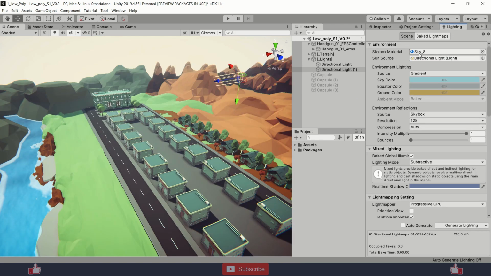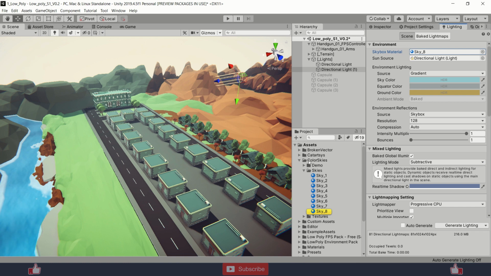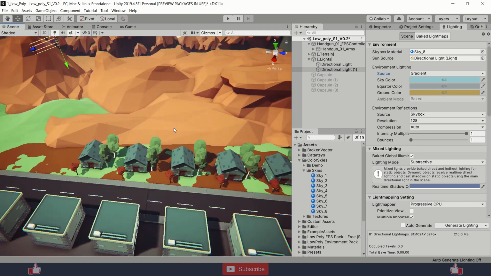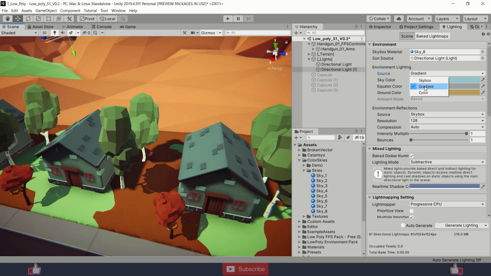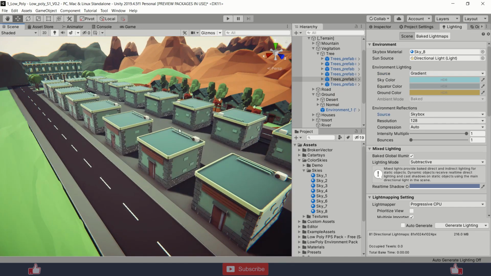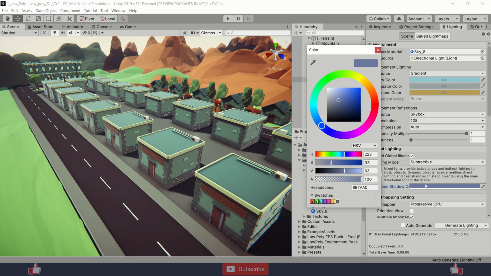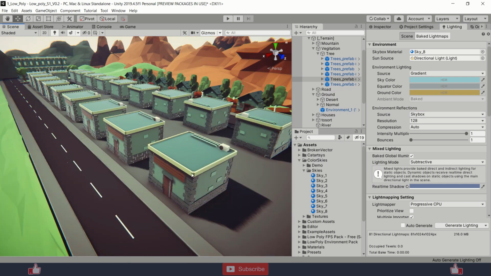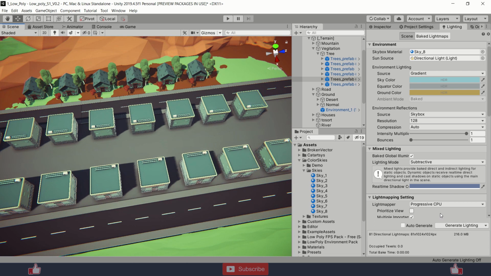So currently I am using skybox material Sky 8, and you can get the pack of color skies from the Asset Store, which is also free. I am using gradient as environment lighting, not the skybox, because gradient gives me more control over the light and how the scene looks. Environment reflection is the default setting. I am using mixed lighting with baked global illumination. Lighting mode Subtractive, color shadow is the default one, or you can just use anything you want, but it's not going to be of much use here because most of the shadows are baked.